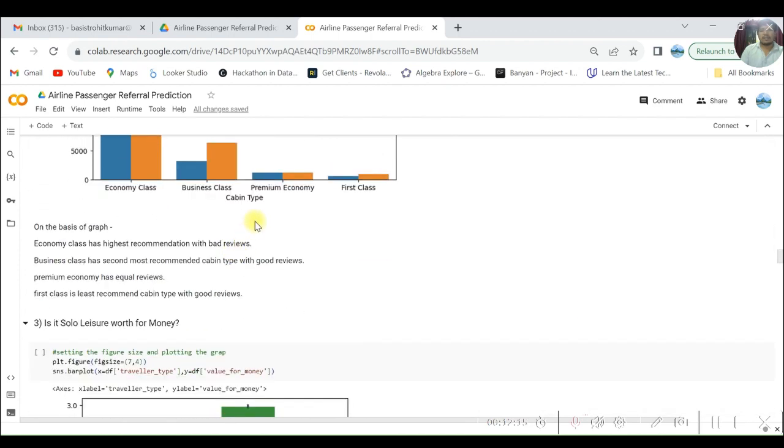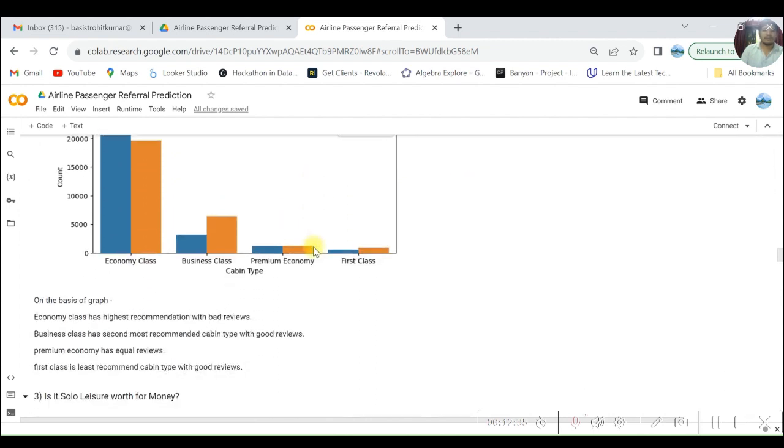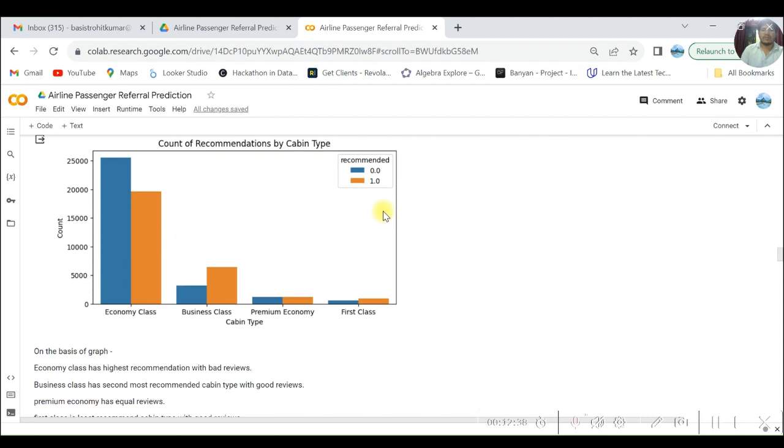In this chart, on the basis of this graph, economy class has the highest recommendation with bad reviews. 0 is for bad reviews and 1 is for good reviews. Business class has the second most recommended cabin type with good reviews.